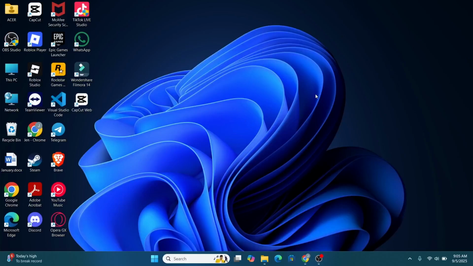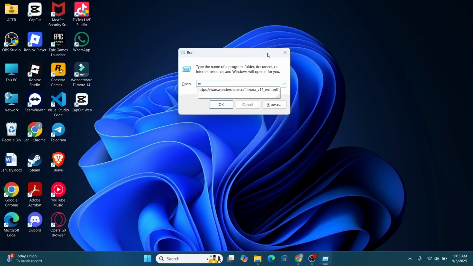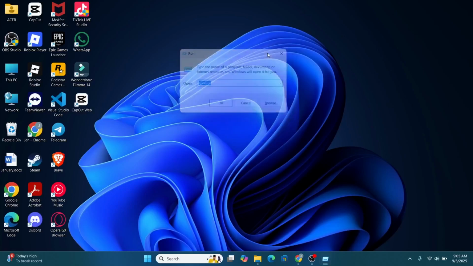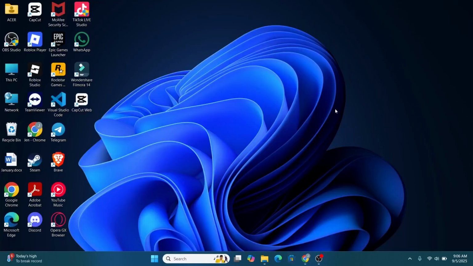And the next thing we can do is clear the cache directly. For that, you can just hit Windows plus R, and once you are here, you can type in WSReset and hit OK. After you do so, it should automatically delete all of the unnecessary files and clear the cache on your computer directly. It just takes a few seconds for it to be completed.